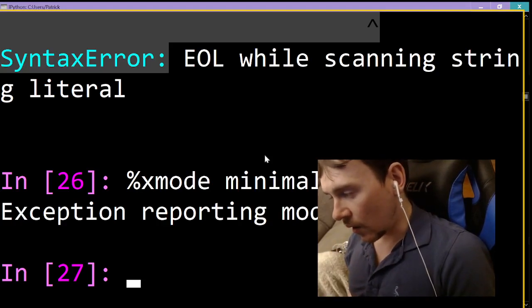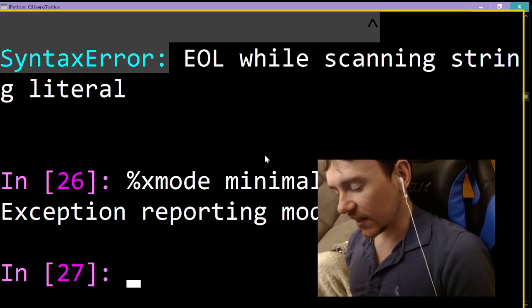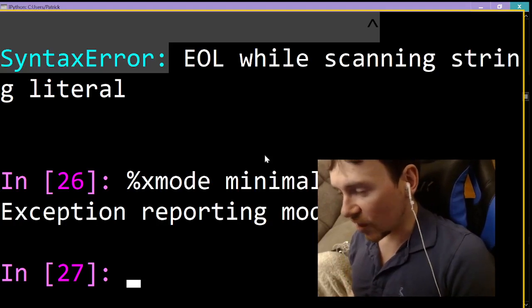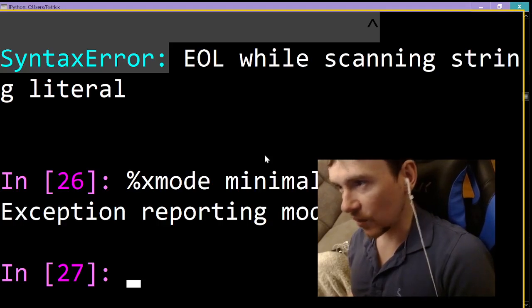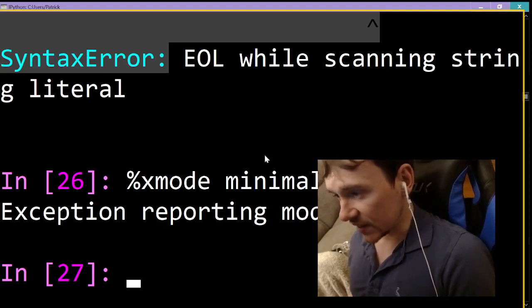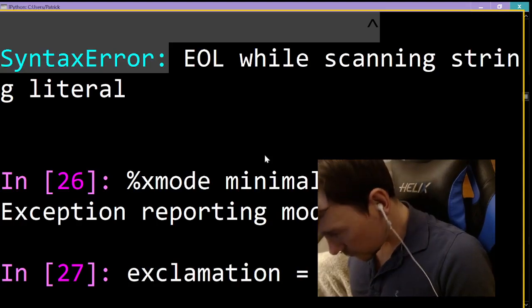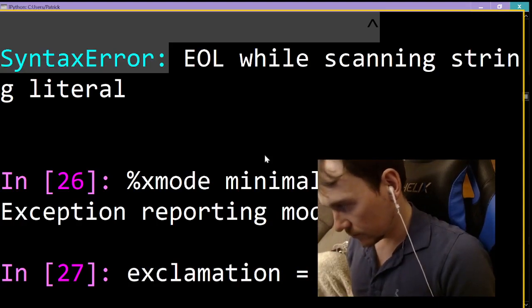So if we run our line again to get the exception, let me teach you one more useful thing: you can just press the up key by itself, no NVDA or anything, just the up key by itself, and you can go back through lines that you entered before. So let's enter the line where we got the error again. In 27: exclamation equals quote yeehaw.